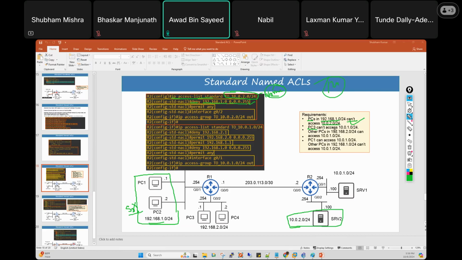PC3 can't access. Here is PC number 3. PC3 can't access 10.0.1.0. Where is 1.0? This is server 1's network. It means PC3 can't access server number 1. Done. Now the next one is 1.0. This is server number 1, and the previous rule was for server number 2. Now here there are two things.